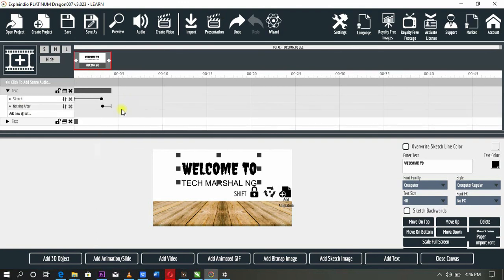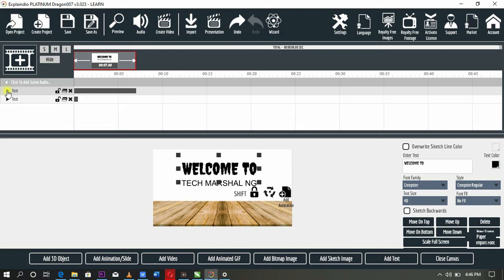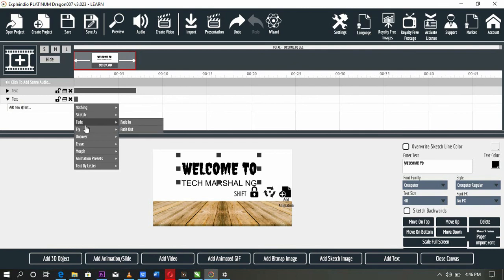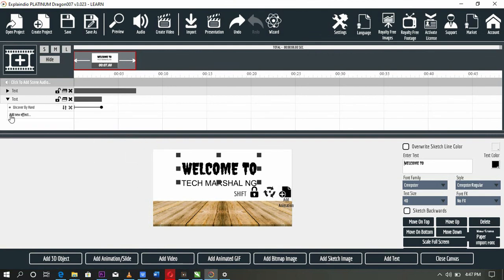Nothing after. Okay, as usual, we'll adjust the timeline. Then we'll come here also, add effect. Let's say, let's use something different. Okay, cover by hand, something like this. Then we can apply nothing after to it. Okay, and then we'll work on the timeline to make sure that it is properly adjusted. Okay, then we can preview it now to see.